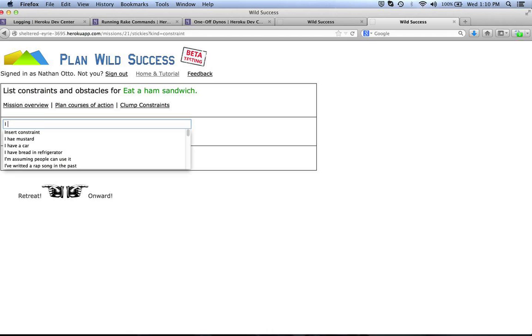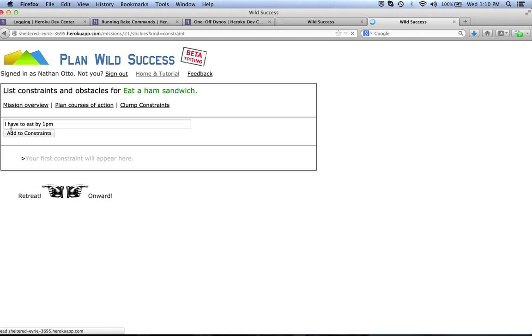I have to eat by 1 p.m. So there's a constraint. Another constraint is, I have 3 things to do at the competing time before eating the ham sandwich. Okay. So there you put in all your constraints.